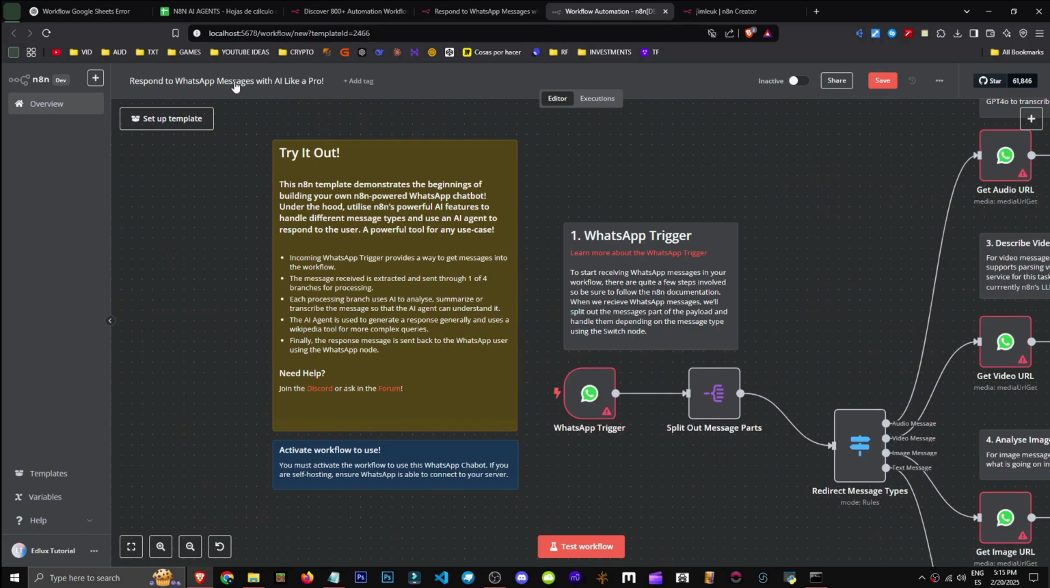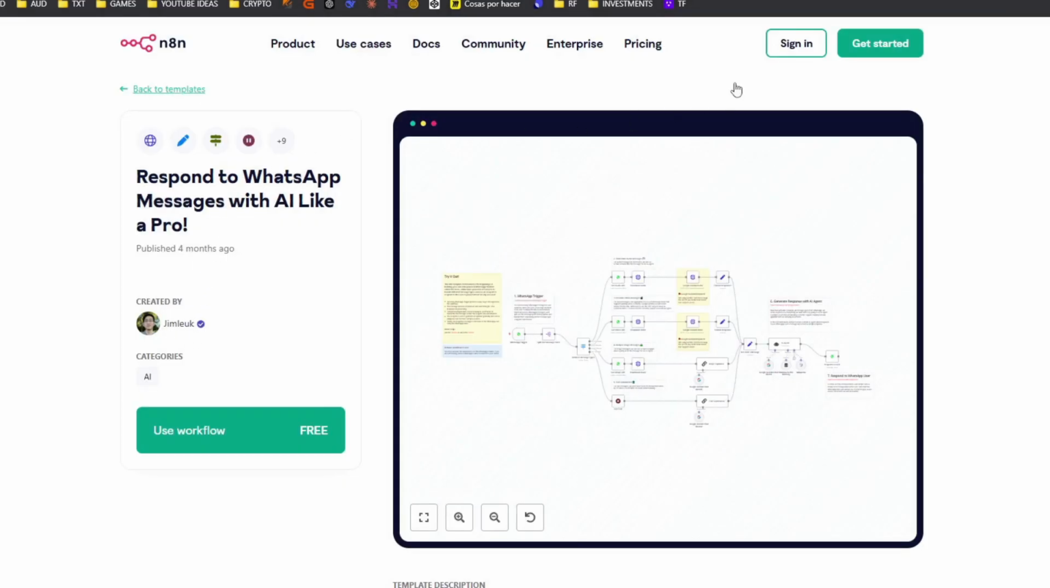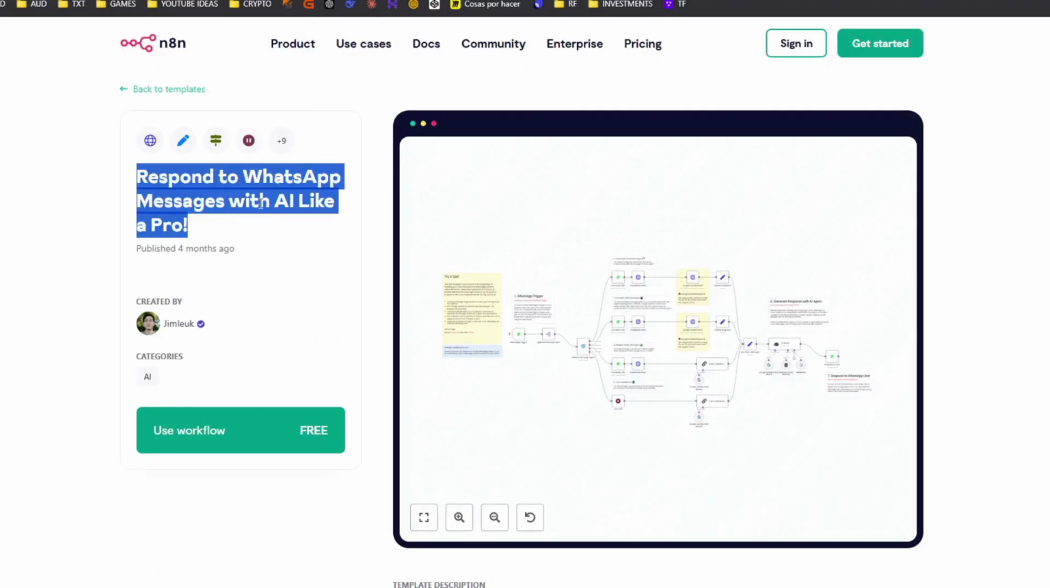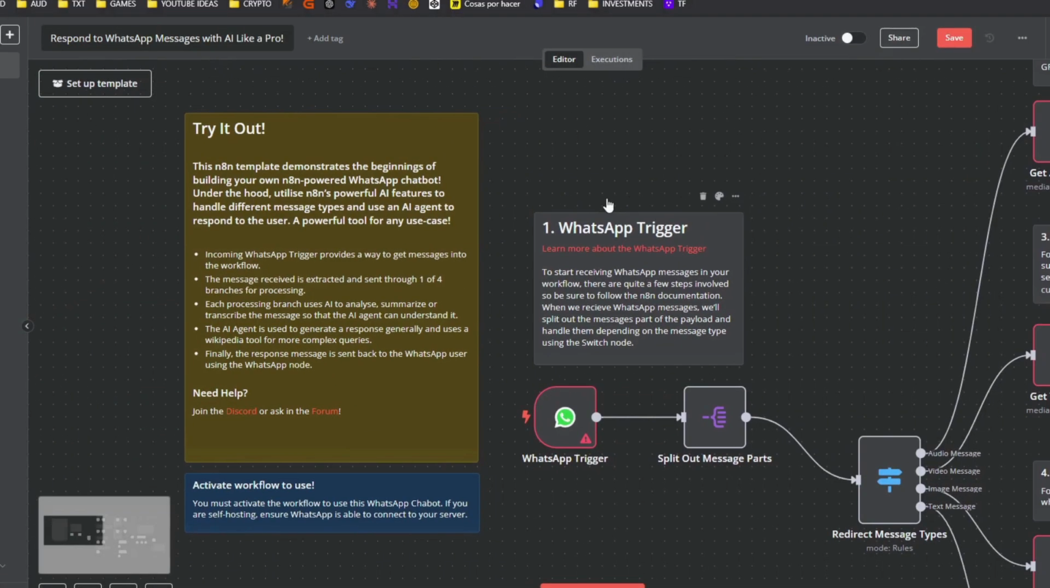By the way, this template is called Respond to WhatsApp Messages with AI Like a Pro. It's by Jim Luck. You can find it in the templates section. Look for this post. A template freely available to the public and community. Now I'll try to explain how it works.